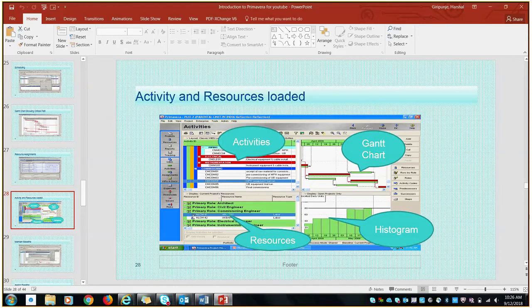This slide shows all the inputs provided to the project plan in P6. Top left, activities with duration. Top right, Gantt chart of the plan. Bottom left, resources assigned to the activity. Bottom right, histogram, meaning hours to be worked for the particular week.